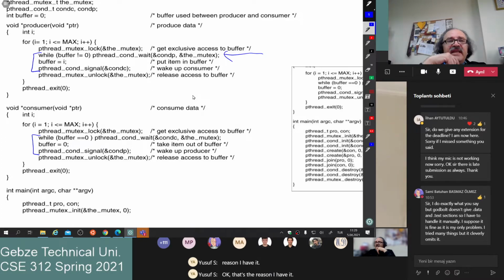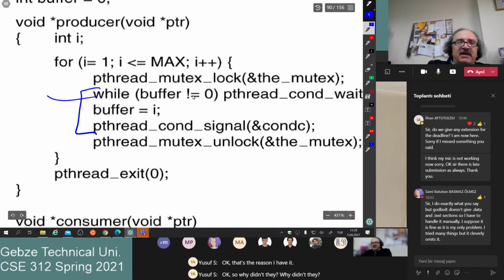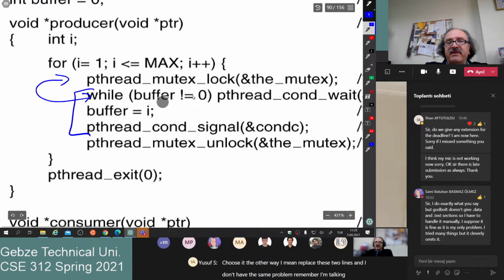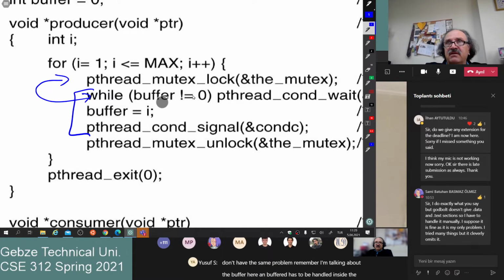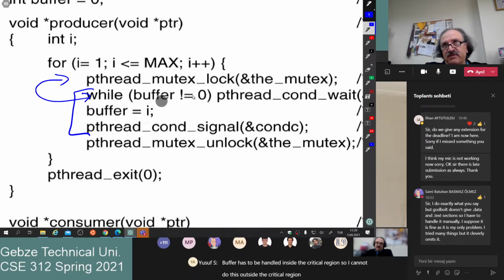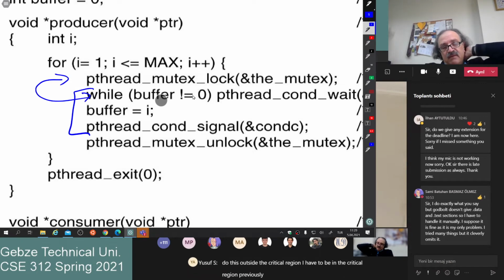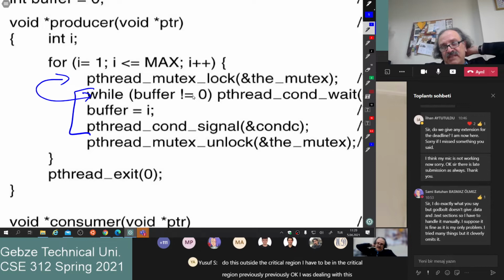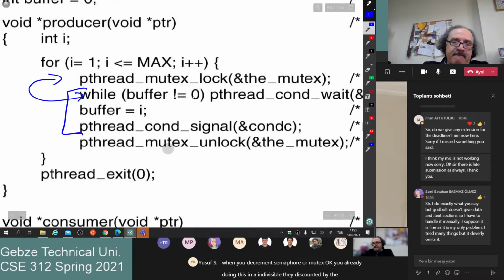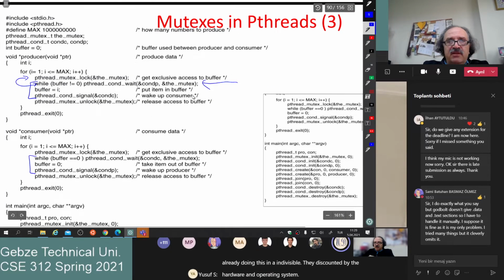So why didn't they choose it the other way? I mean, replace these two lines, and I don't have the same problem. Remember, I am talking about the buffer here, and buffer has to be handled inside the critical region. So I cannot do this outside the critical region. Previously, I was dealing with the semaphores and the mutexes. They are all in the kernel space, and there is no problem with the modifications of those, because when you decrement a semaphore or mutex, you are already doing this in an indivisible way. That's guaranteed by the hardware and operating system. So I have to develop this solution.